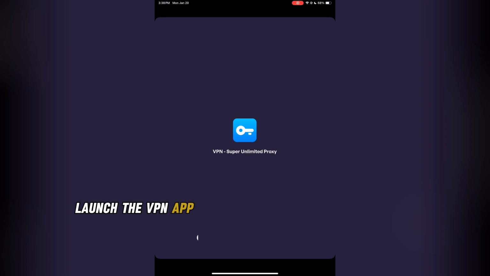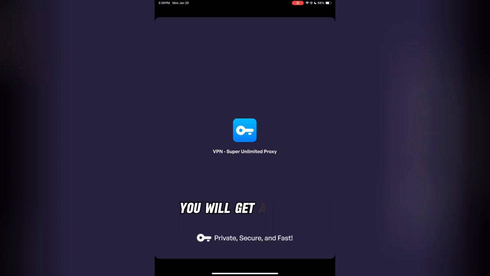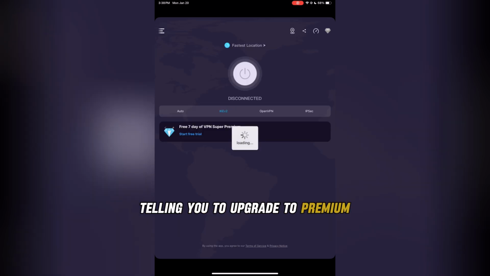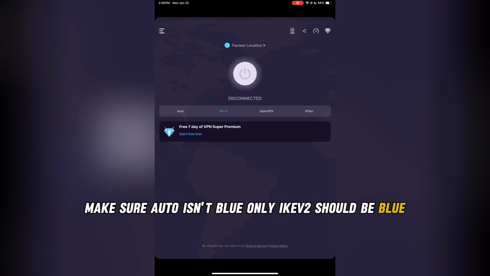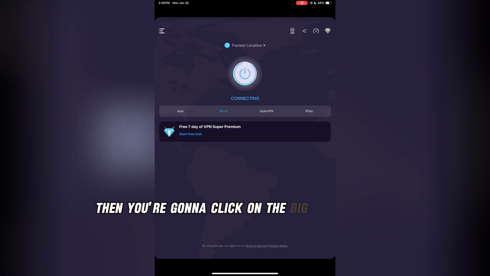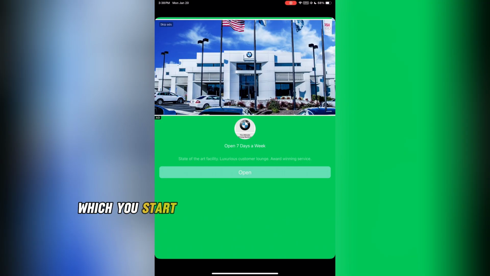Launch the VPN app, and when you first open up the app, you will get a pop-up telling you to upgrade to premium, which you don't have to. At the very bottom of the screen, click on proceed with ads. Then you will tap on IKEv2. Make sure auto is in blue. Only IKEv2 should be blue. Then you're going to click on the big power button, which should start connecting.